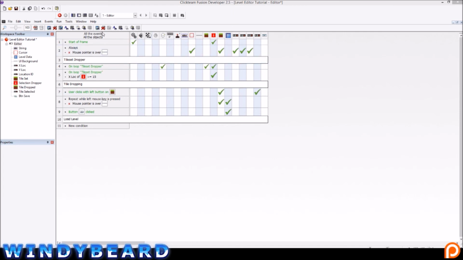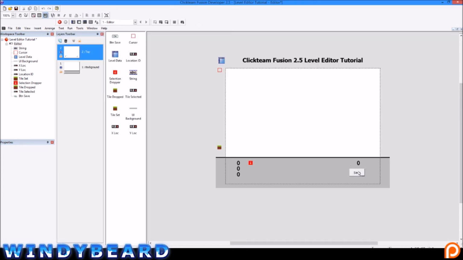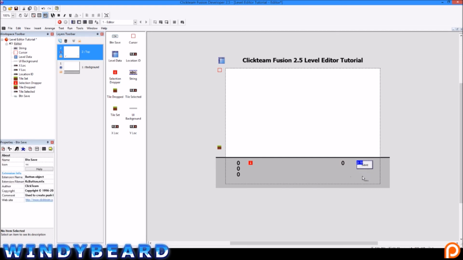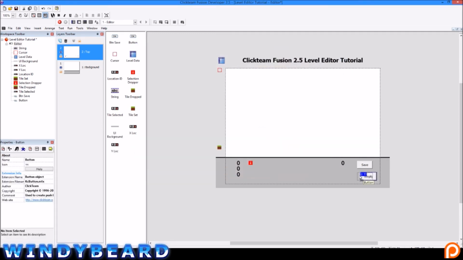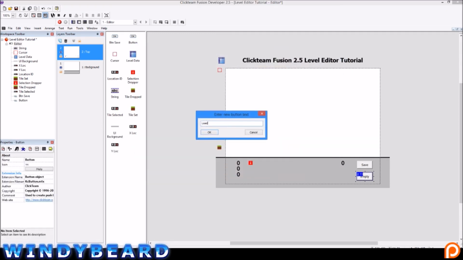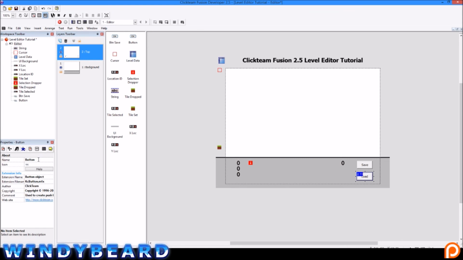So in order for us to load the information, we need to add another button. Let's just pop that there. We'll put save there, and we need to create another button. So let's get a new button going on. There we go. And we're gonna put load on there, like that. We're gonna give it a name, BTN load. There it is. So that's our load button.